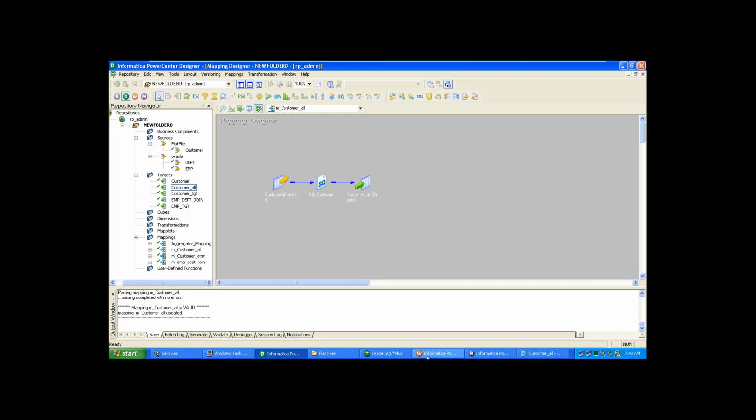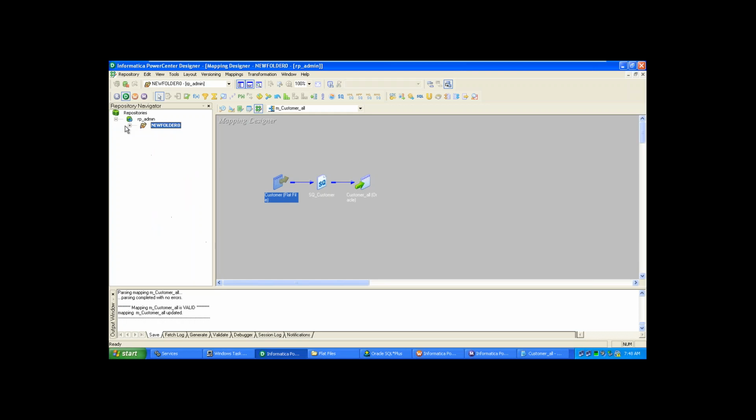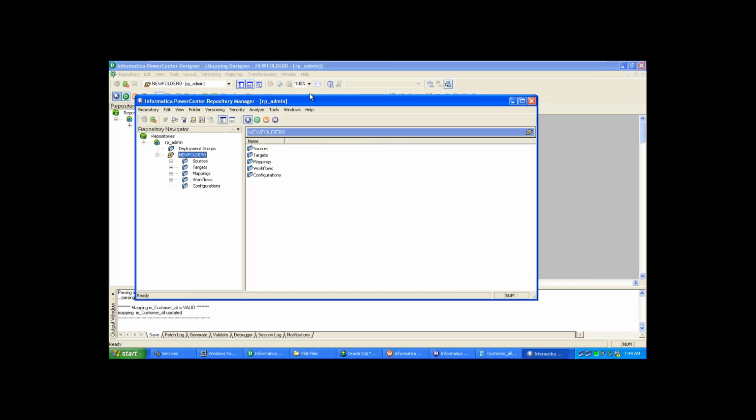Now here, how many folders do we have? Just check once, left hand side. Only one folder, right? We will do one thing. We will create a new folder with your name, and then we will work with that. Here it's not possible to create multiple repositories. That's why we will create multiple folders and then work.